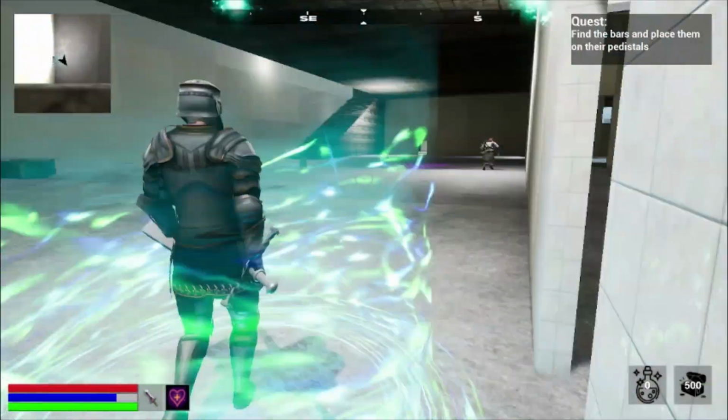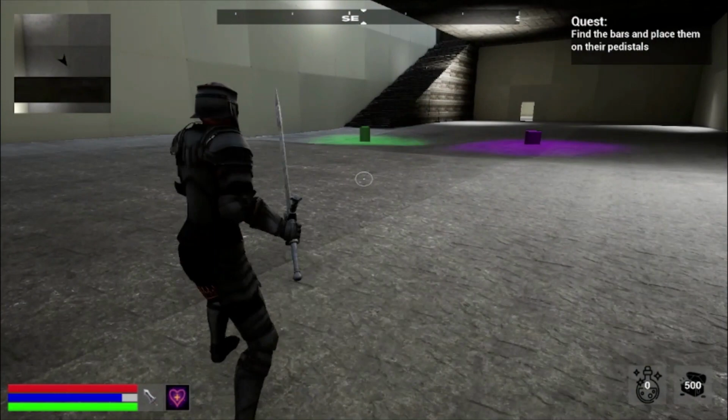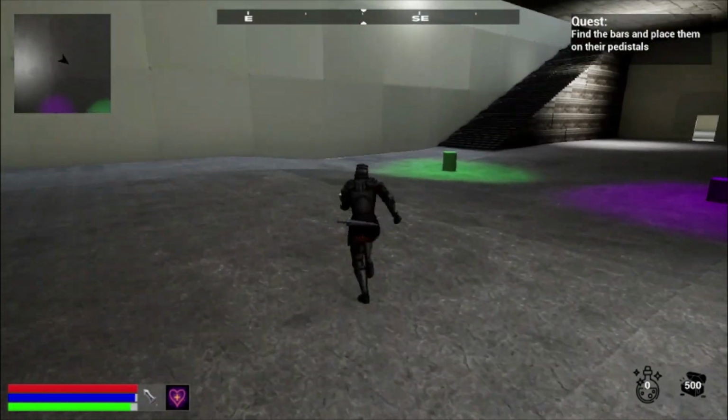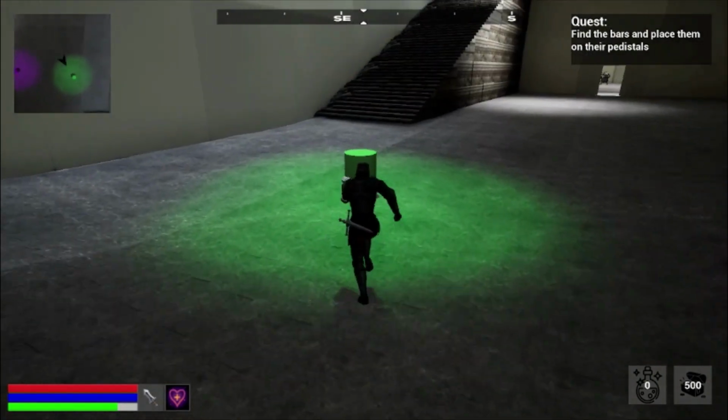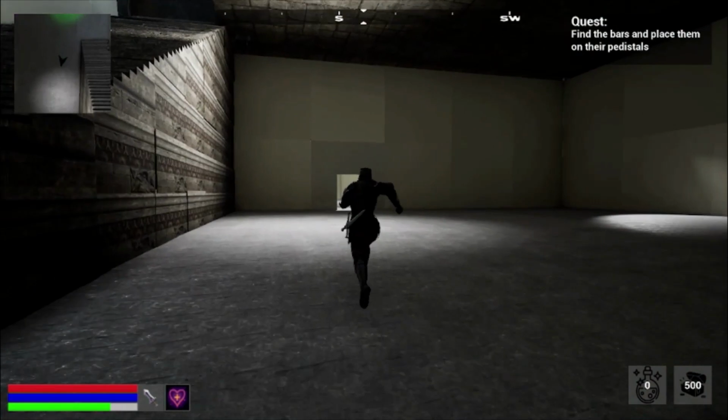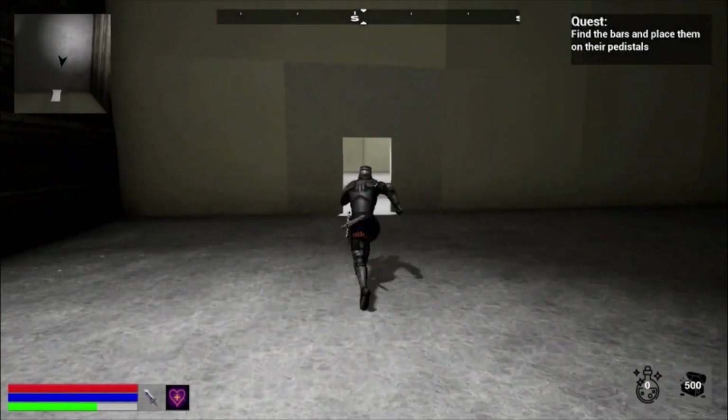The next sound I'm going to show off is, oops, let me put this away first, the placing of the bar. It makes the new correct sound. Alrighty, let me run in here.